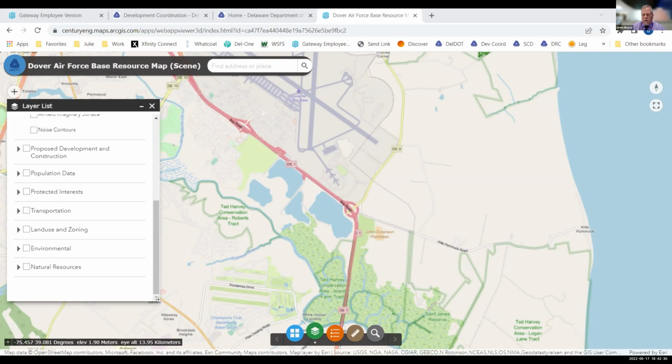It will, Dawn, it will be posted. The link will be posted on the website. So we were doing a few last minute tweaks. We wanted to make sure that it was well polished before we send it out to the public.